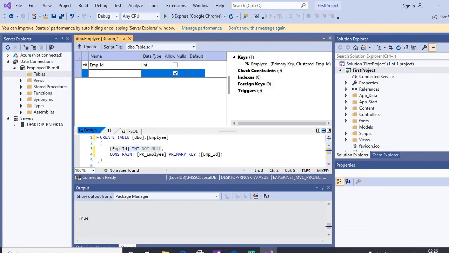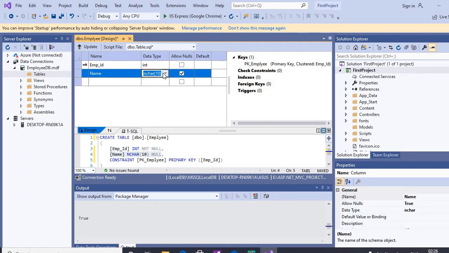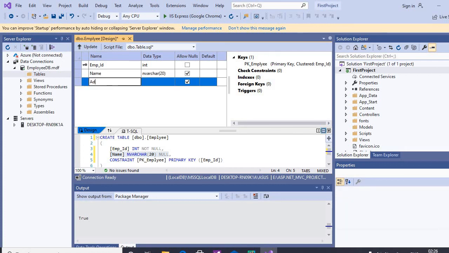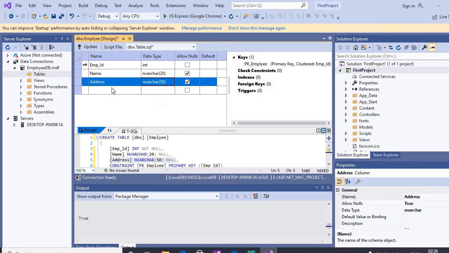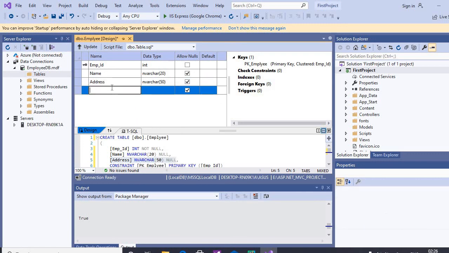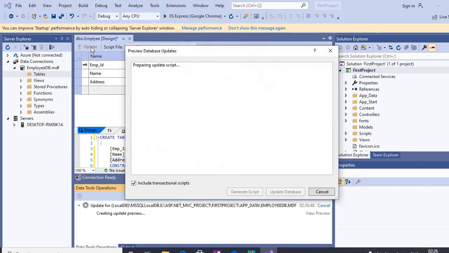Then I am going to give the name as the second field. Data type is nvarchar of 20. Address, nvarchar of 50. Then I am going to save the table. For that, click on the Update button. Click on Update.